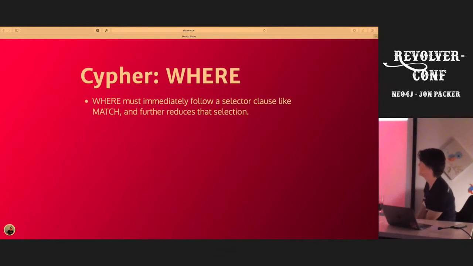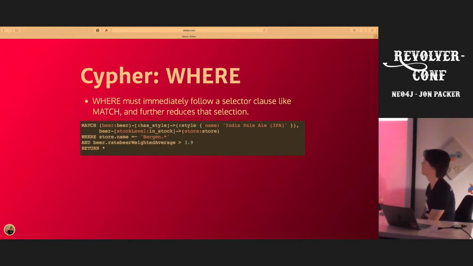Okay, so where is similar to SQL in that way too. It must immediately follow a clause like match, which gives you a set of data, and then it reduces that selection even further. So in this case, we're getting all of the beers that have a style of India Pale Ale, and we're matching all the stores and the stock levels.